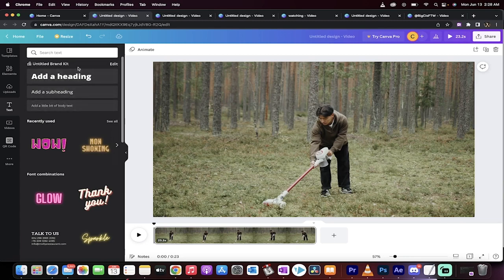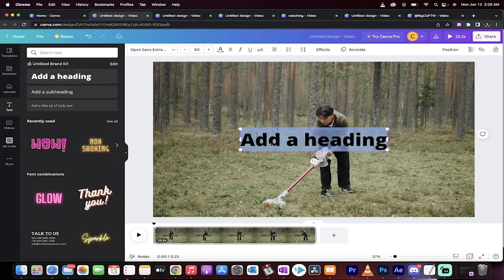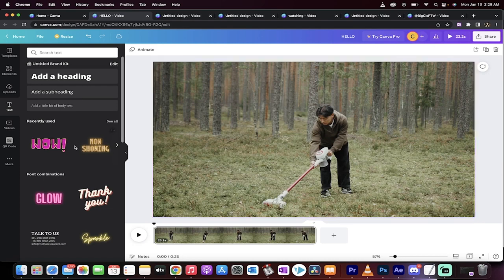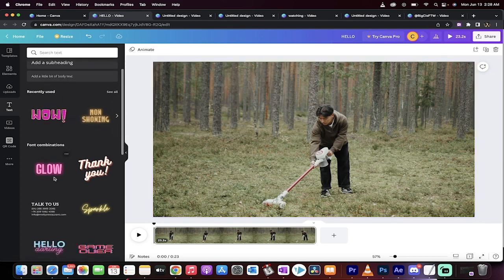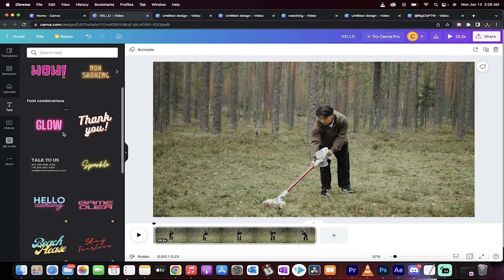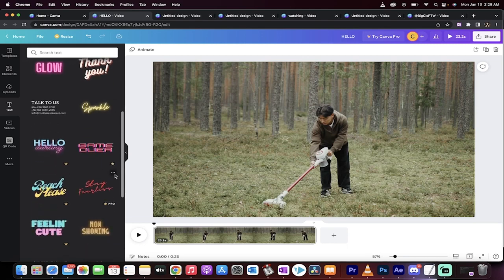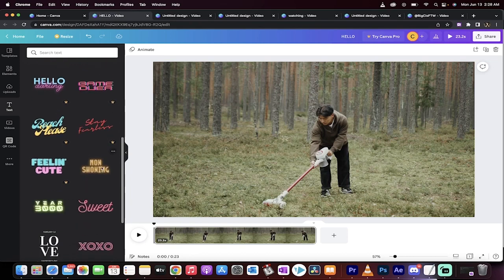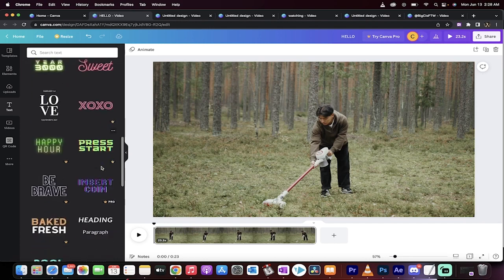Add a heading. So if I click on that, it will just add a heading, and you can go ahead and change that, and then you can change its color and font. But I want to show you some of the better stuff. If you want to add in some cool fonts, they've got a ton of font combinations, they call it here, and a lot of them are free. So this one's free, this one's free. If you see the crown with the Pro, that means it's paid for. It's not free, but a lot of them are free, and a lot of them are really, really cool.